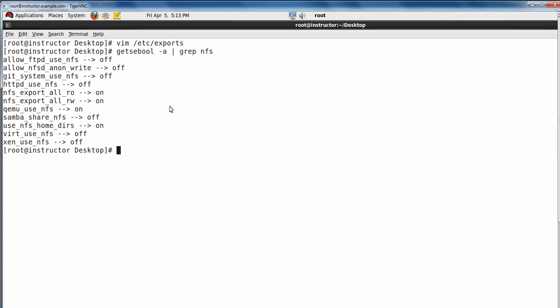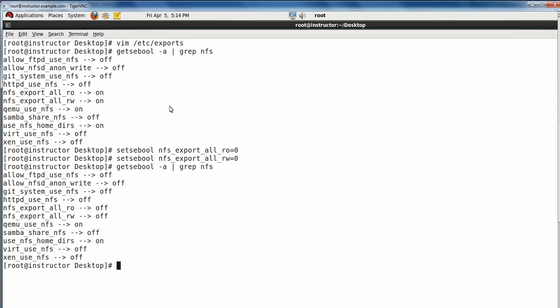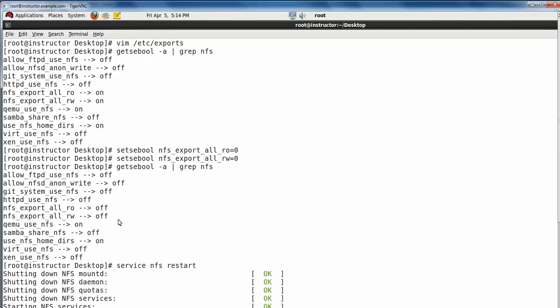grep nfs, setsebool nfs_export_all_ro equal to 0. The read-write one also equal to 0. Check here, those are off, these two are off. Now service nfs restart.